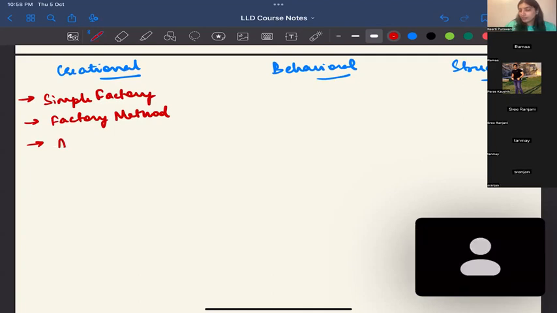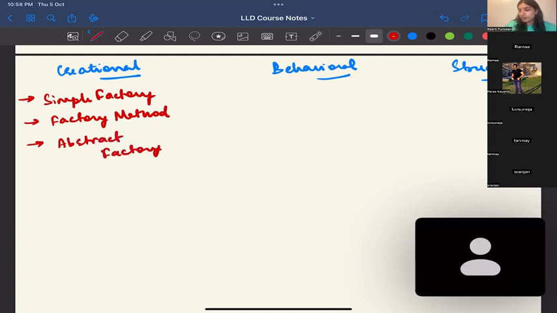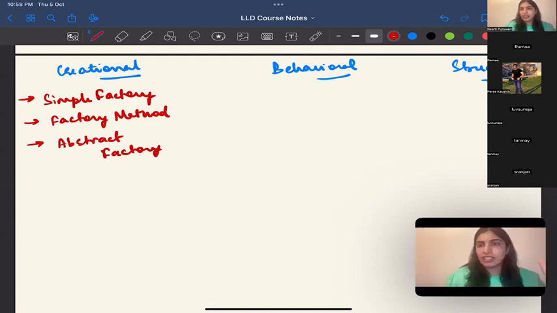Abstract factory. When do we use abstract factory? When you have a similar class of objects, a family of factories. I guess this is clear, right? After this, what did we do?